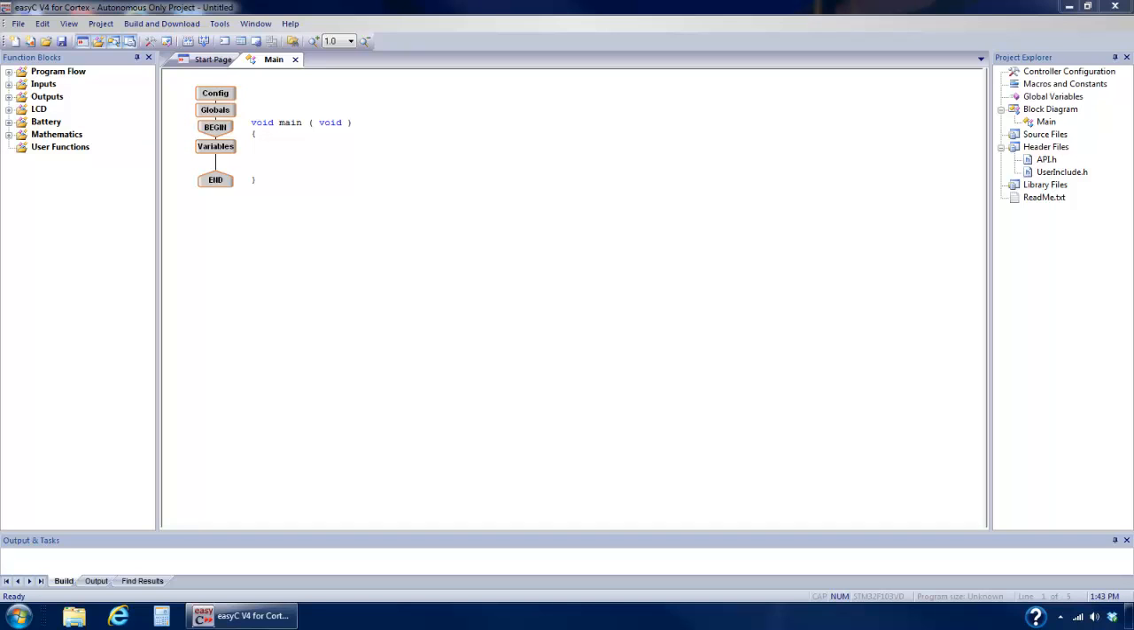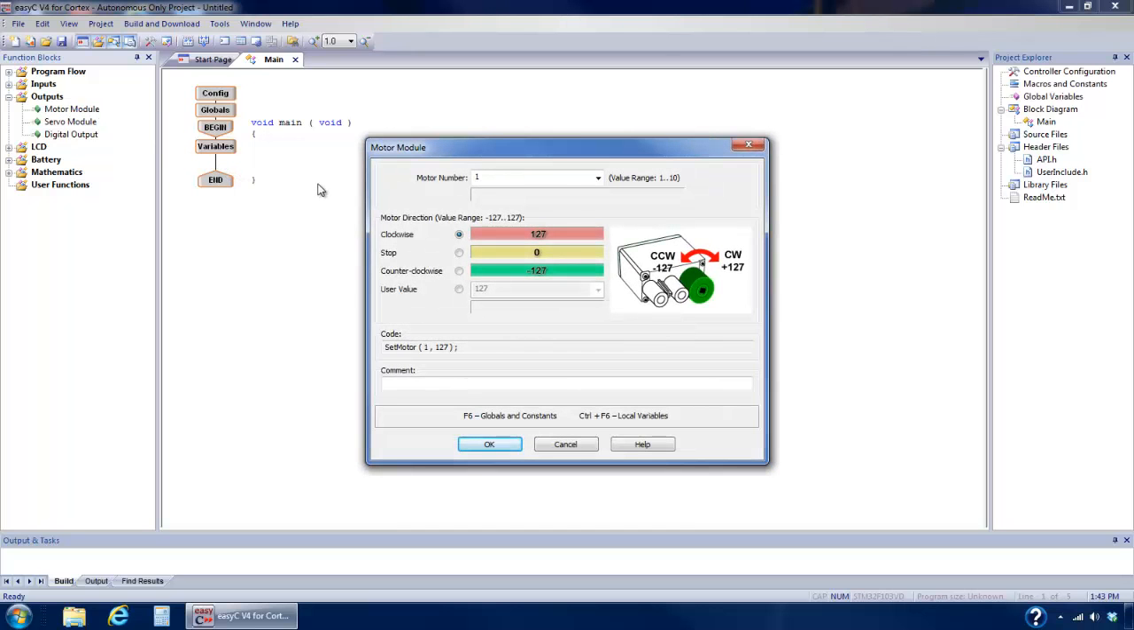For now, I'd like to explain how to create one of the simplest programs: how to run a single motor. This is done by simply dragging and dropping a motor from the function block window into the block programming window. The motor function block can be found within the output folder, along with any other devices that can be told to do something in the program. As soon as the motor module block is dropped onto the Boolean line, a window opens for you to select the proper motor and identify the speed and direction you'd like the motor to move.